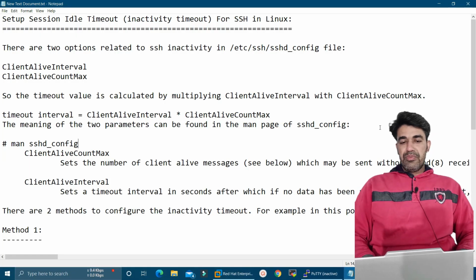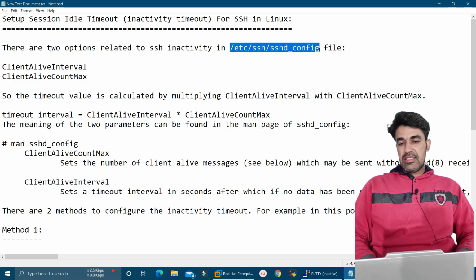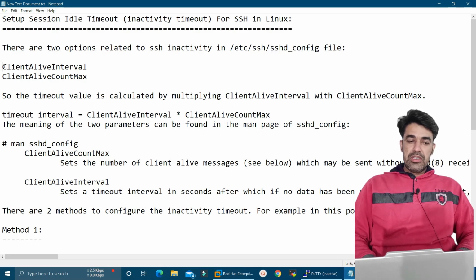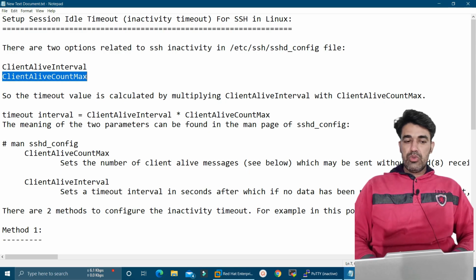In order to set up inactivity timeout for SSH, we can use this file that is there in the /etc/ssh directory with the name sshd_config. Actually, this file is responsible for the idle timeout settings of SSH. And there are two options, ClientAliveInterval and ClientAliveCountMax. These two options are used to set up the SSH idle timeout.